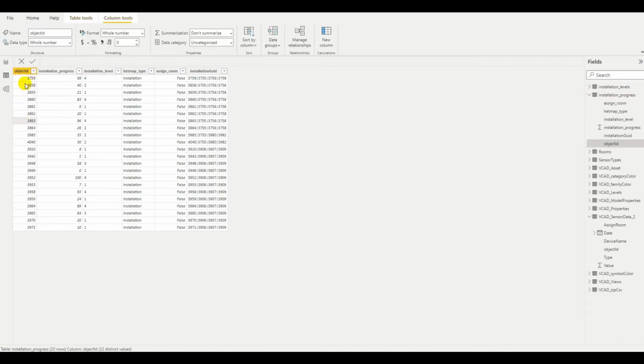For now, let's have a look at the installation progress. Here, of course, we have the object ID. We have the installation progress, which is a value from 0 to 100%, which is telling us how close to completion the installation process is. And for each one of these objects, we also have, through some transformation, calculated the installation level coming from the other data set. We have generated an installation GUID just to make sure we don't have conflicts. So it's basically a primary key for each one of these rows. Assign room is always switched to false because we want to be rendering our heat maps over the objects and not over the rooms. And also heat map type is always installation because for now we're just focusing on the installation progress of these objects.